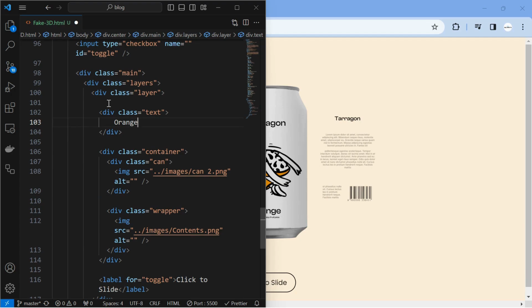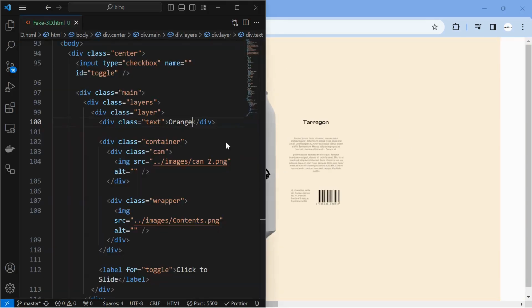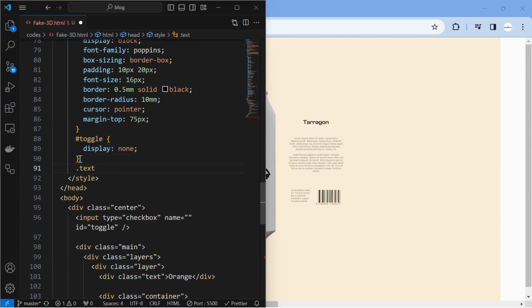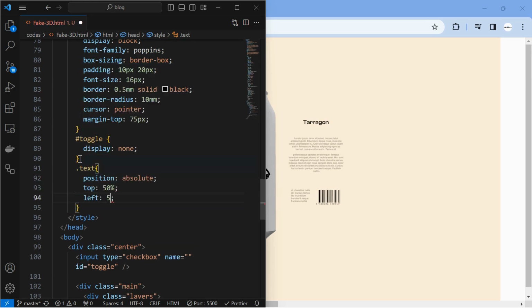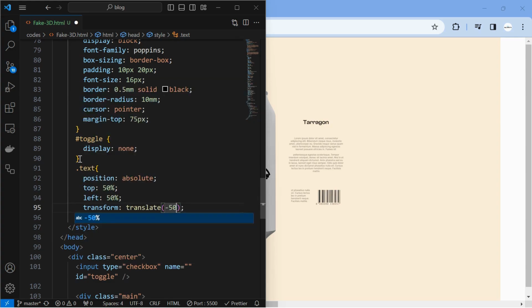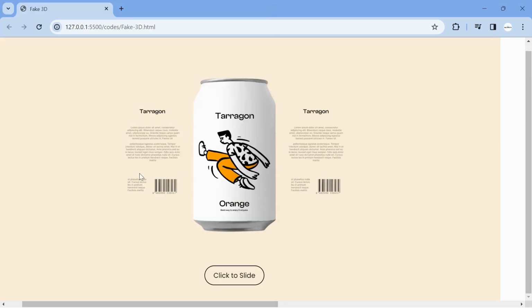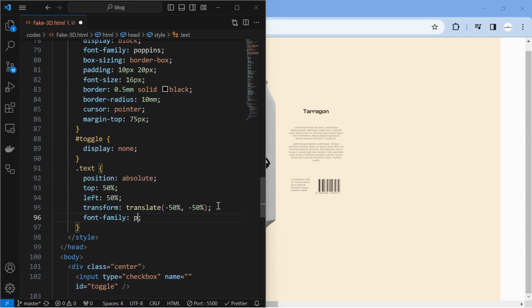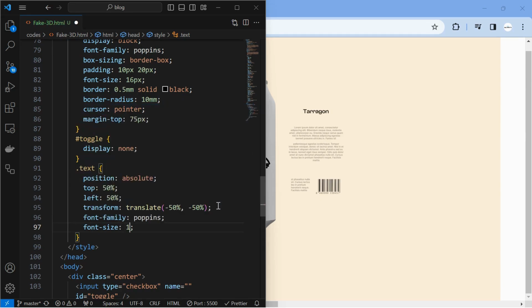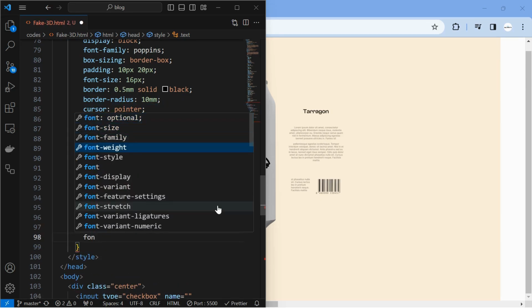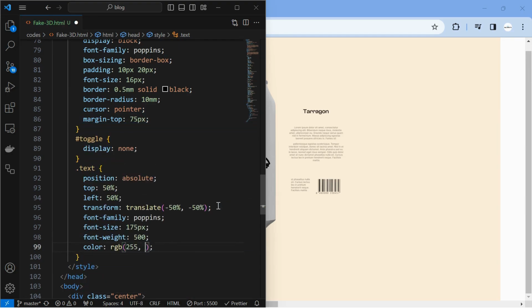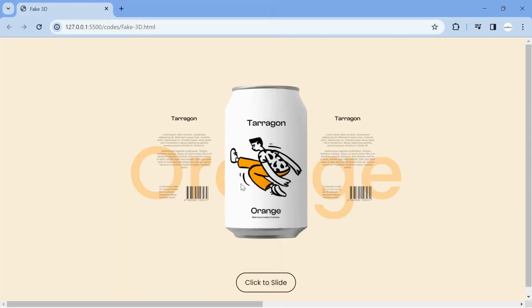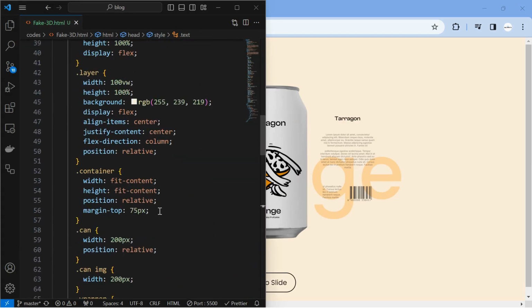Now add the text element above the container element and style it by setting its position to absolute so that it can be placed right behind the can element. Set overflow hidden to the container to hide the extra contents.